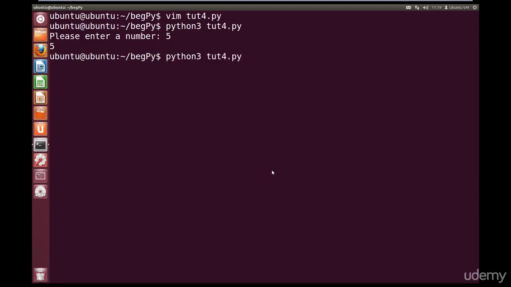So let's run it again. But this time let's put in 0. So we get the number is 0. And this is because our if statement, once it sees that num is 0 and it is equal to the number 0 which we hard-coded in, it outputs the number as 0.